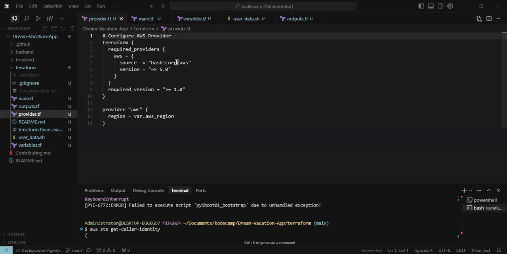It's going to get the source. The source is hashicorp/aws. If you're using Azure, here will be Azure. If you're using any of them, but since you're using AWS, it's just AWS. Then you can see this version. This version simply means anything greater than 5.0. So 5.0 is the minimum version that should be allowed to deploy this.